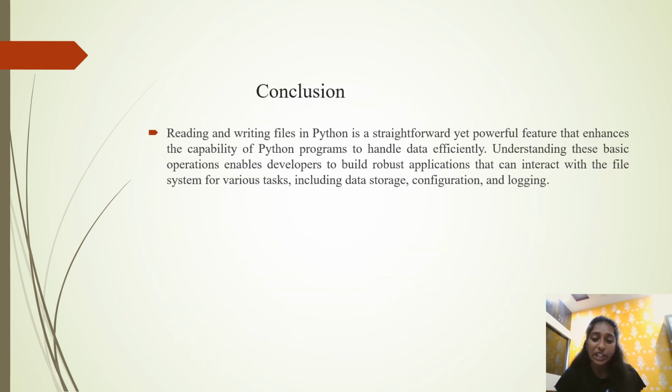Next, we'll see the conclusion for reading and writing files. Reading and writing files in Python is a straightforward yet powerful feature that enhances the capability of Python programs to handle data efficiently. Understanding these basic operations enables developers to build robust applications that can interact with file systems for various tasks, including data storage, configuration, and logging.